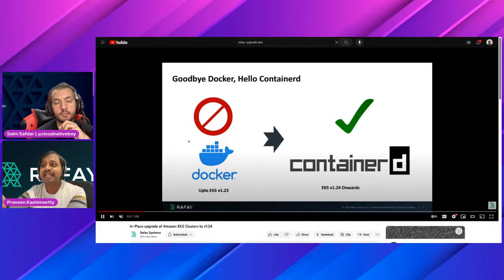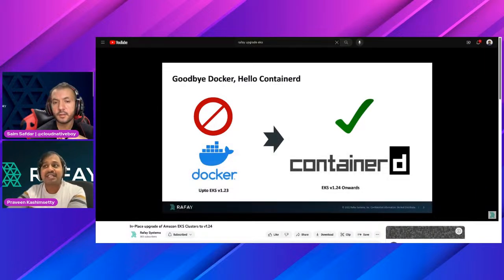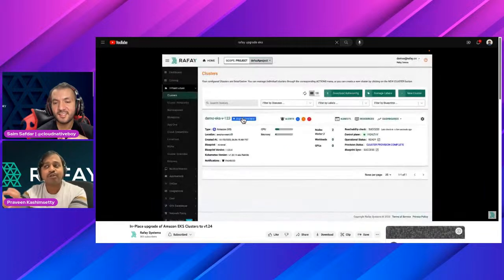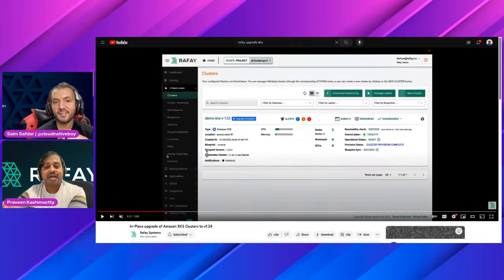So what was the biggest change from 1.23 to 1.24? Docker shim is no longer supported, and you have to move to containerd going forward. This is something the customer had to do out of band before even coming to the upgrade. Now we do it as part of the prerequisite ourselves, bundled into the upgrade workflow.